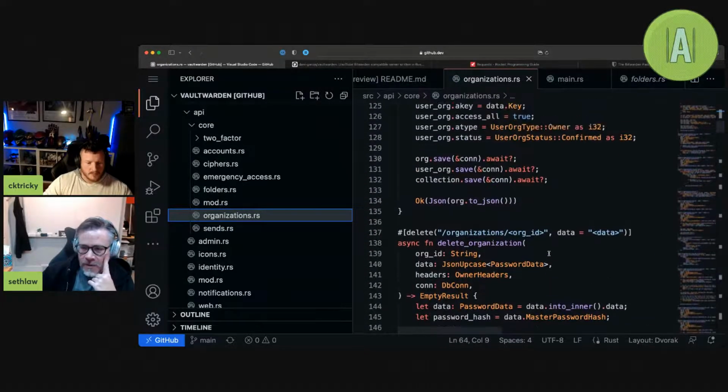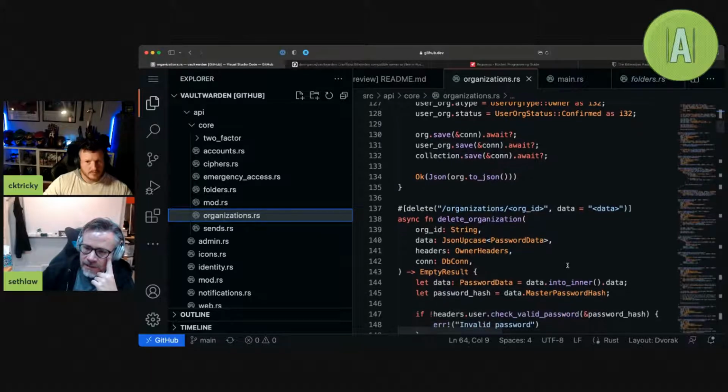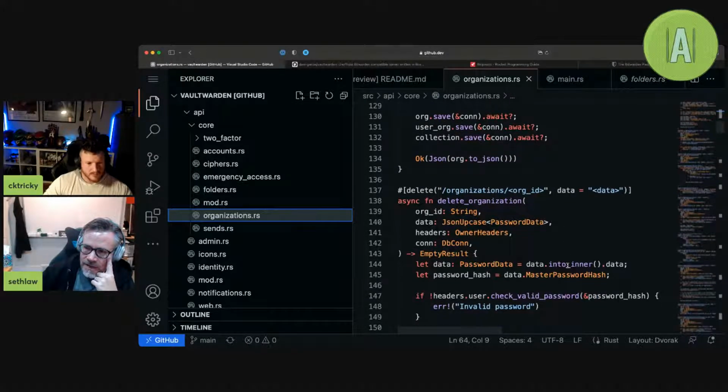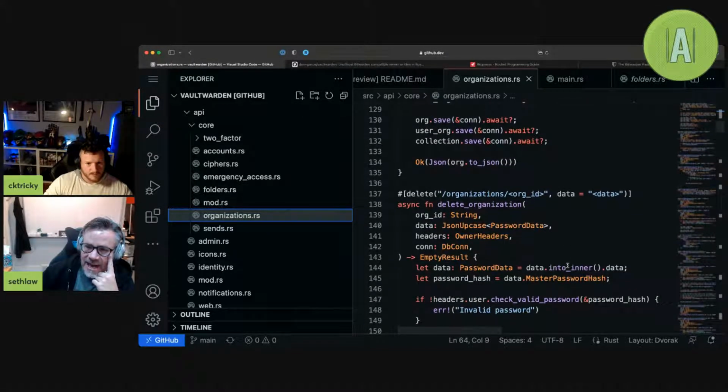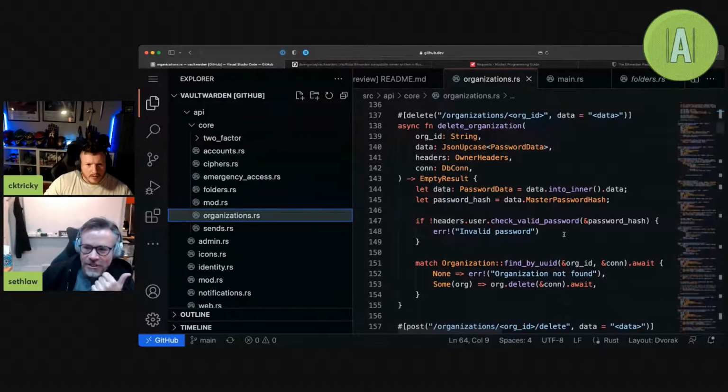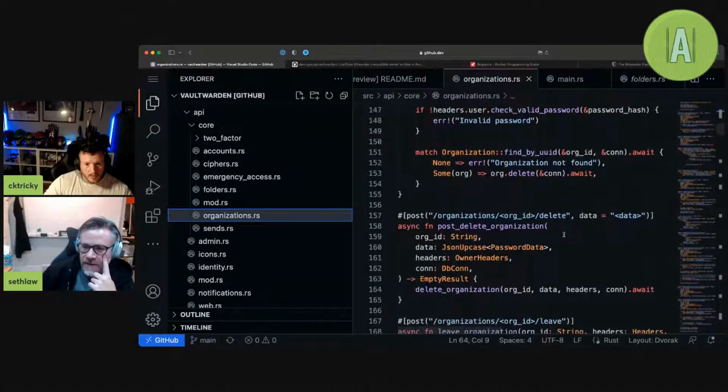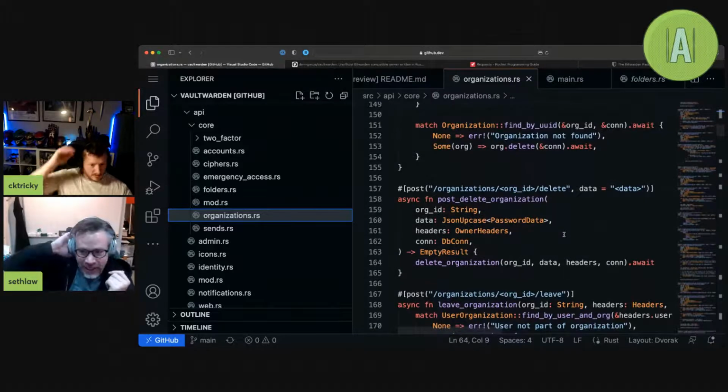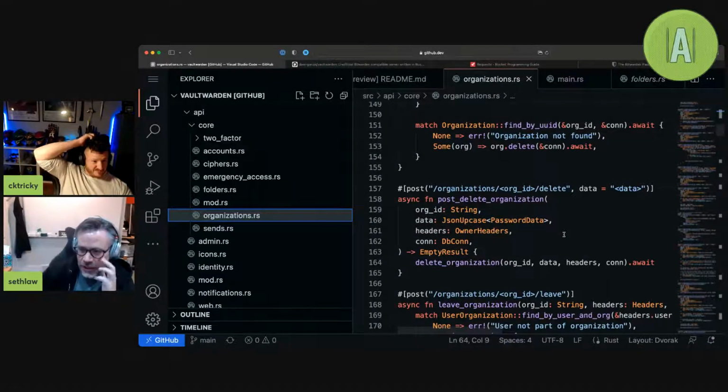It's interesting. They've got both the HTTP delete method, and then they've also got a post to slash delete. So there's two different ways to hit delete for organizations, for files, for folders, right? I'm seeing multiple patterns to actually hit a delete function.